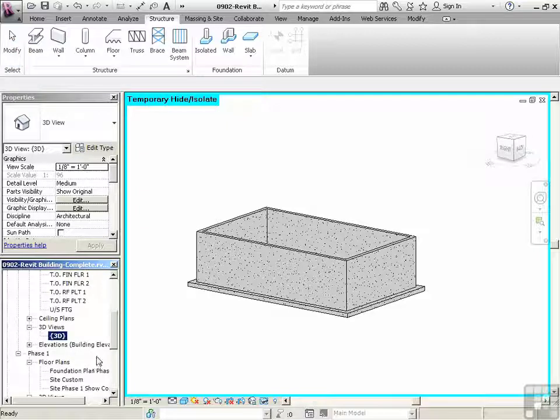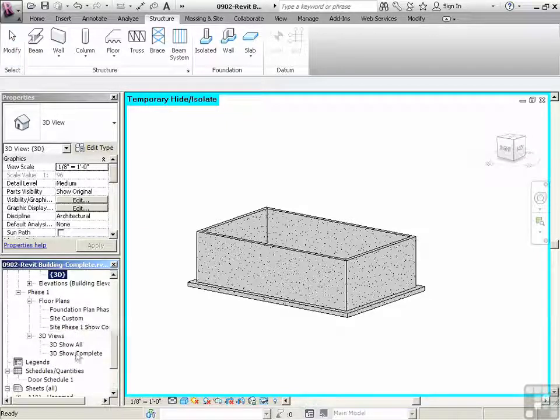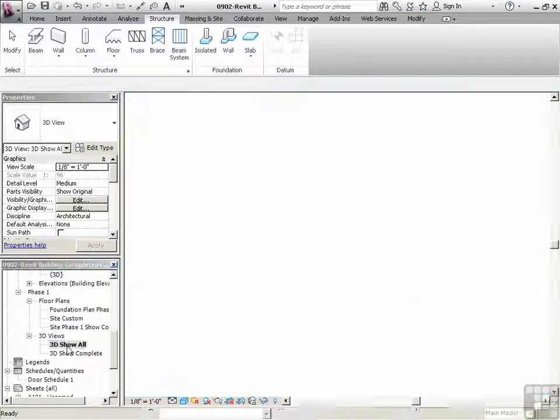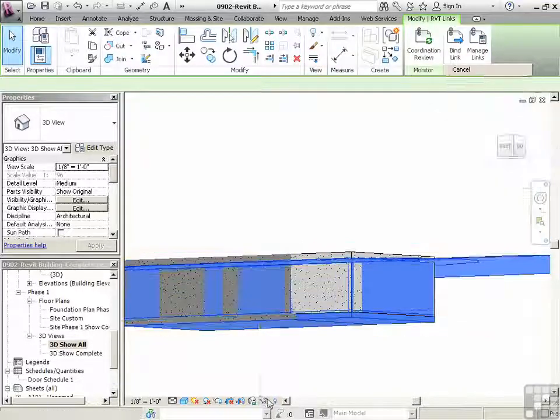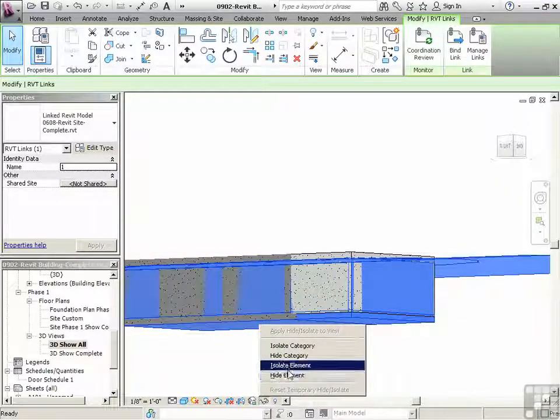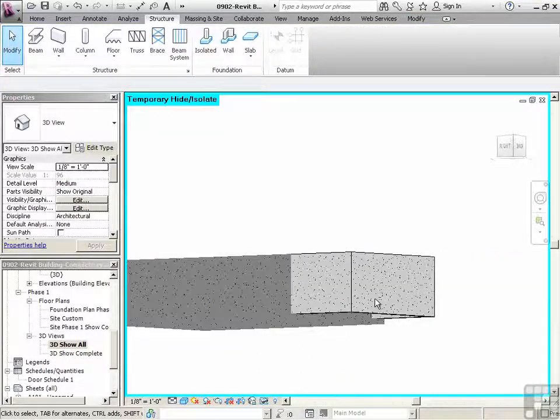Let's go to our existing. Oh, we did existing. Let's go to our phase 1. So we're going to go to 3D views, show all. Okay, and then we can do a sunglasses on this. Whenever you hide something through sunglasses, it's only temporary. It'll still print and everything. It's just a purely visual type of thing. So we'll just hide that element.